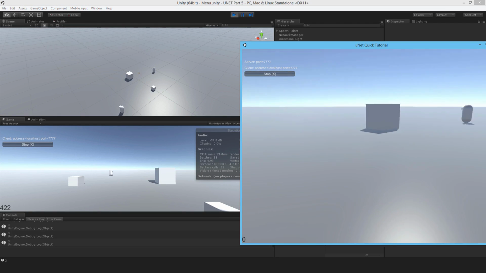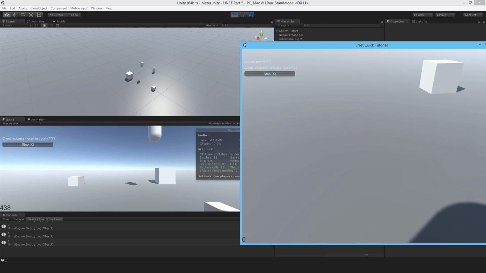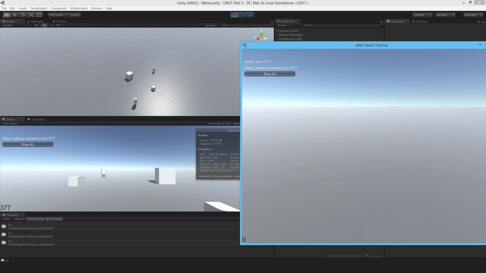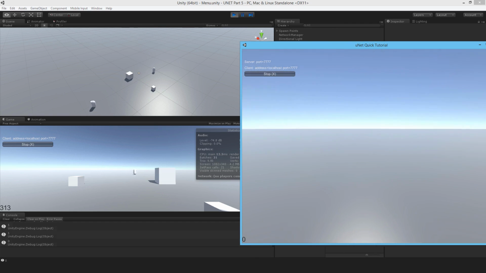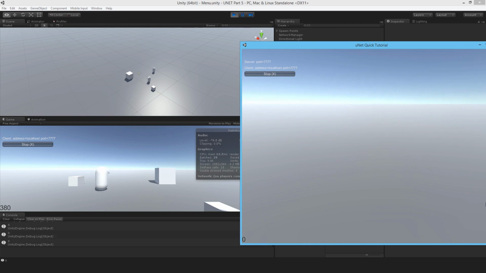Alright, now that is actually much better. It's probably lerping too fast. It is actually lerping too fast, just a bit too fast. But that is quite an improvement over the original setup that I had.